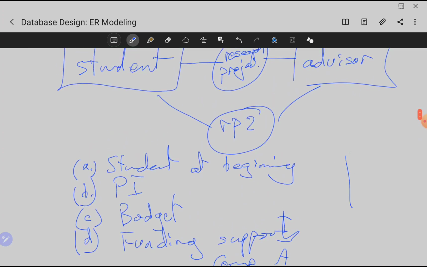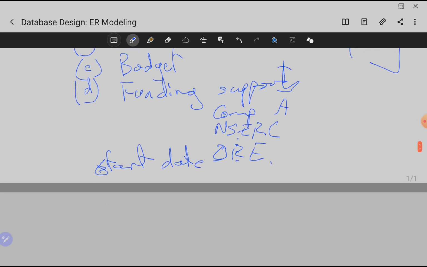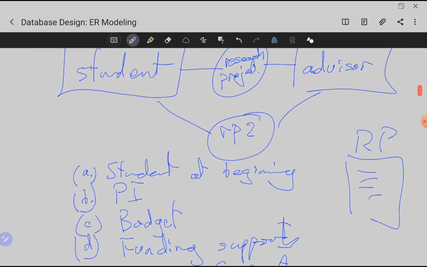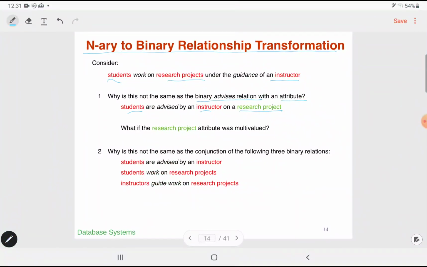So a research project has a whole number of... it will invariably have a start date. It may have reporting obligations. People won't give you money just for the heck of it. Obligations, etc. So, simply labeling it as an attribute of the advisor-student relationship has a number of problems right there. Okay, multi-valued, but also it has attributes of its own.